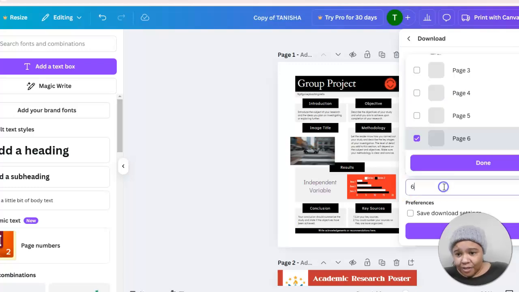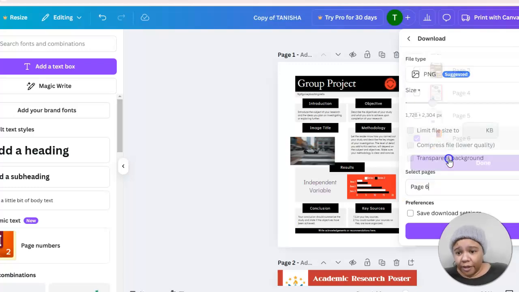Or if you did it as a PNG, you go to where it says PNG and do the exact same process. Let's say you chose the page that you chose, click done, and then click download, and it'll download as a PNG. Then you can attach it and send it through Blackboard or however you want to do that. So I just want to show you how to actually submit the assignment.